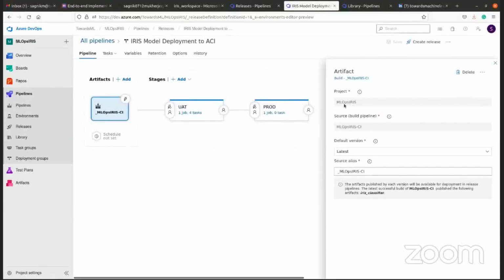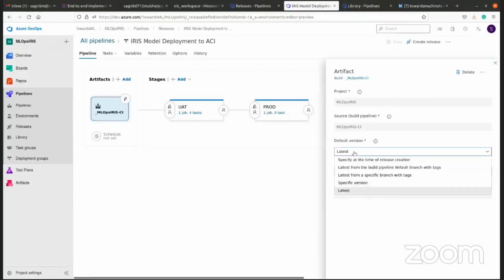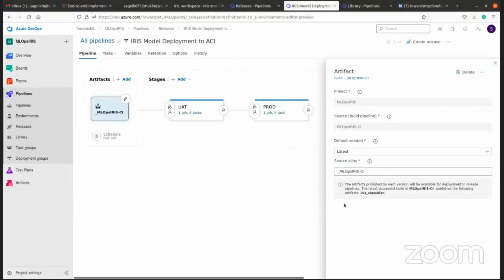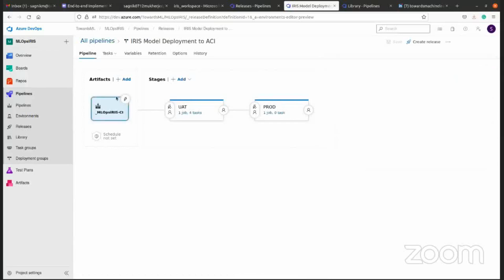My project is my MLOps Iris. The pipeline, which is the source build pipeline, is going to be my MLOps CI pipeline, which I've already shown over here, this one. And the version that I'm going to be using is the latest one. However, I can specify it beforehand. So if you remember, I told you, if my latest version has a mega problem and it will take at least 2 days to debug it, I can go back to a previous version. And the source alias is going to be the MLOps Iris CI. The moment I click on this, this will be created.